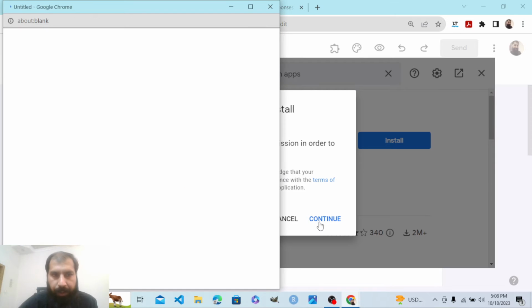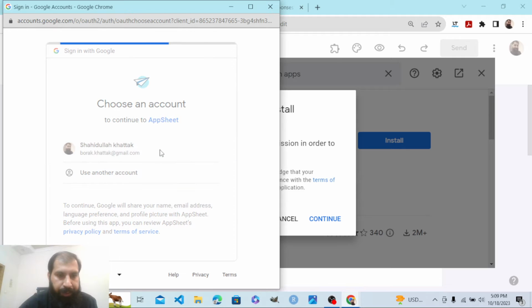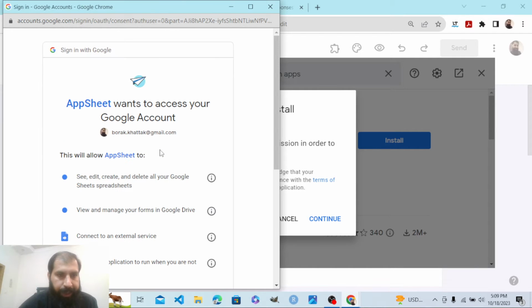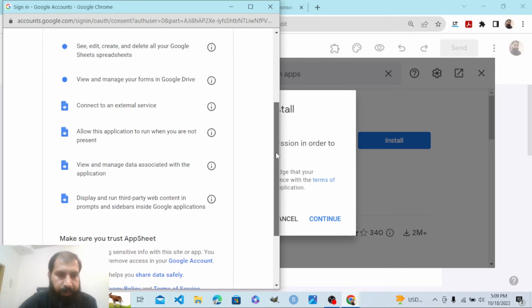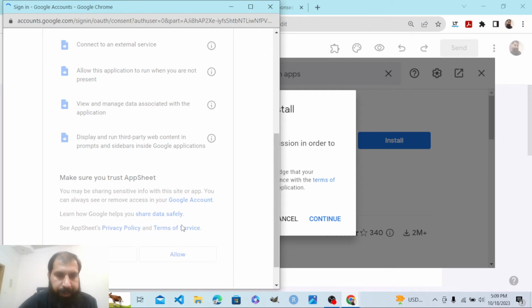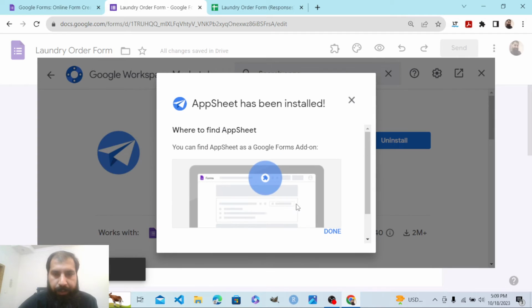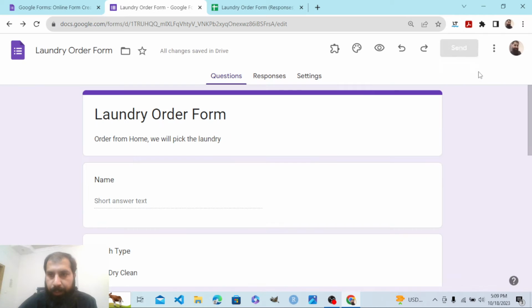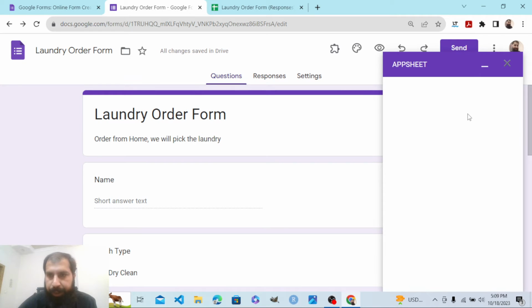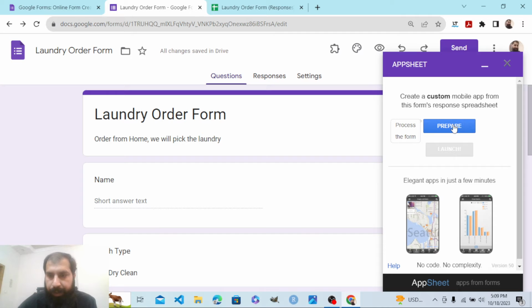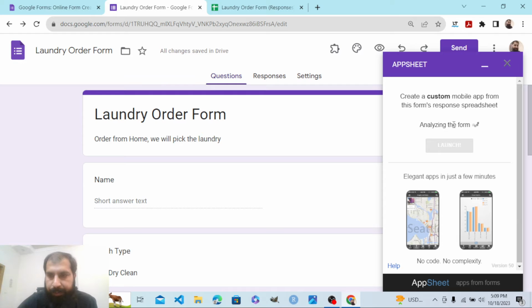Okay, install. It will ask for permission. Give the permission so that they have access to your Google Drive where your responses sheet is. So we are done. The AppSheet add-on is installed in your form. Close, and an AppSheet dialog box is open. Ask this add-on to prepare your app. Simple.